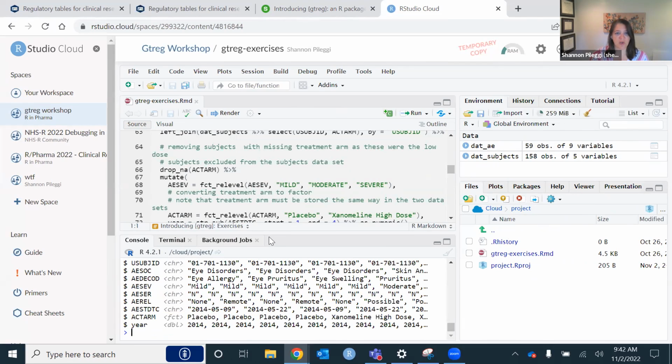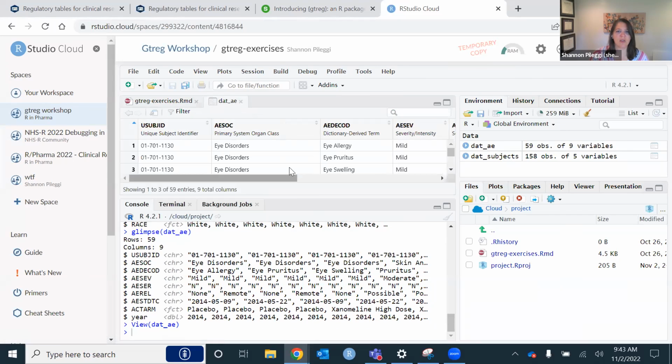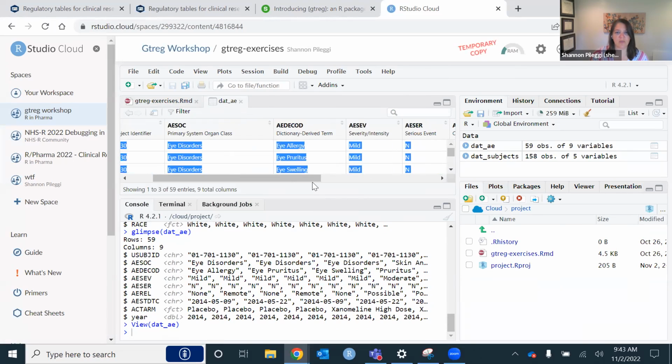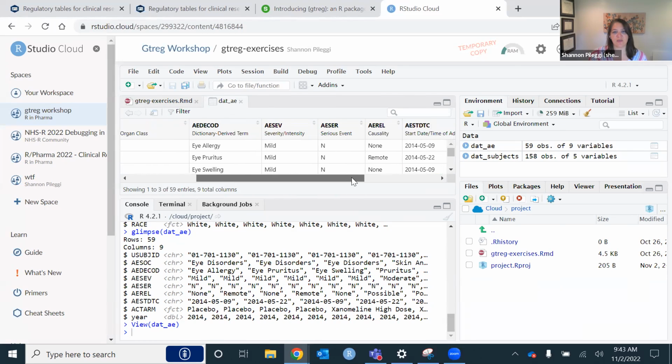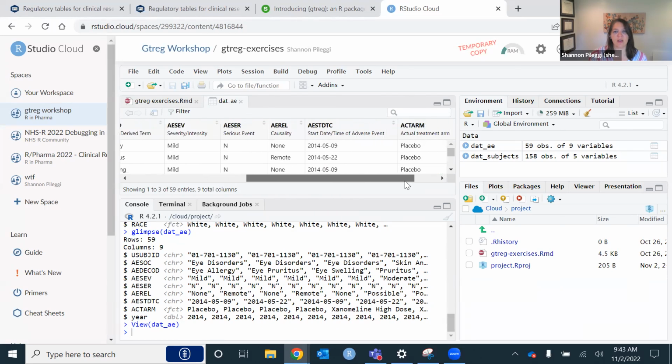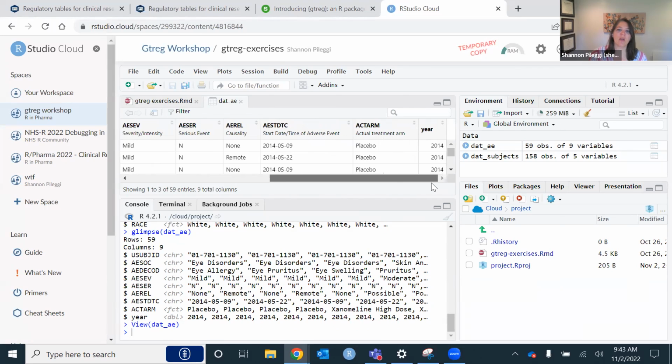And so here we have a few more variables. Again, we have our subject ID. We have our system organ class. We have our lower level term, that's going to be the decode here. And if we look at it in the viewer pane, you'll be able to see the labels underneath it. So this is our dictionary derived term. We have the severity of that adverse event, whether or not it's a serious adverse event, causality associated with it, the start date and time, and the actual treatment arm.